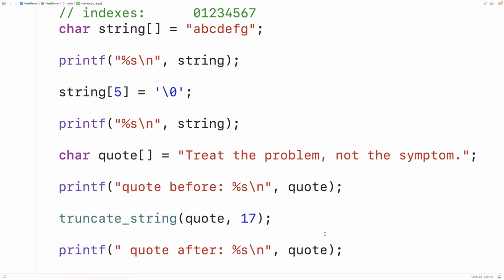Now, it might not be worth it to make a function to solve this problem when we can solve the problem with one line of code anyways. But that's actually a matter of opinion. So this is how we can truncate a string using C.